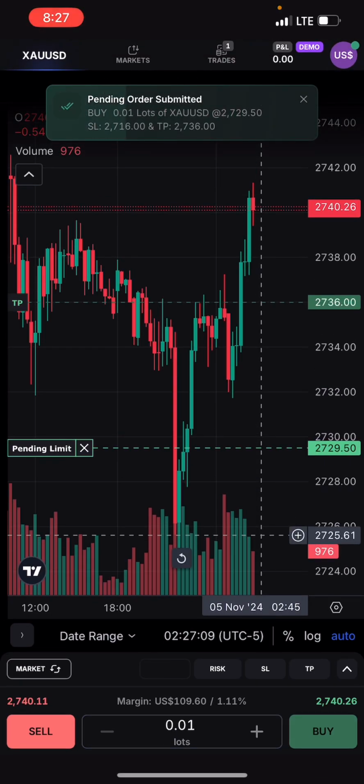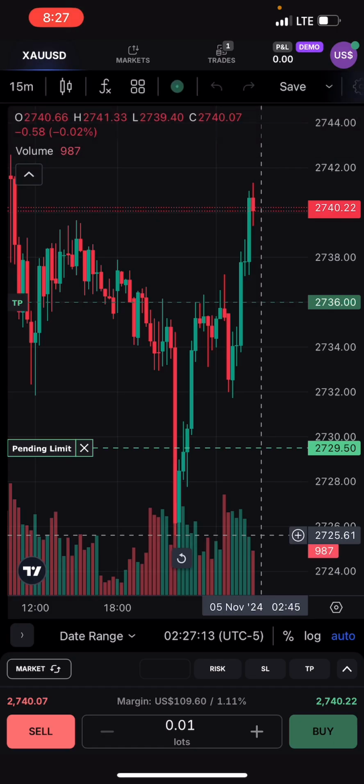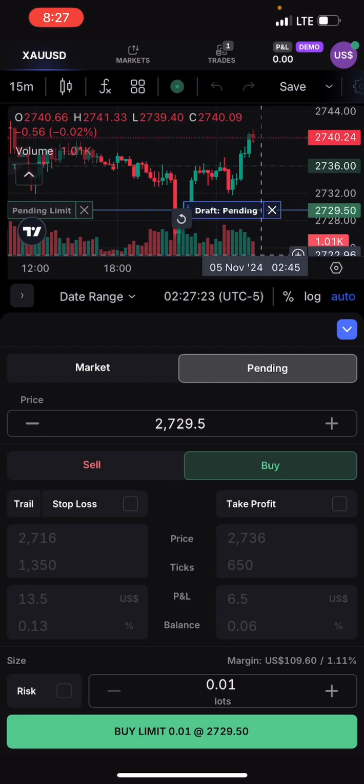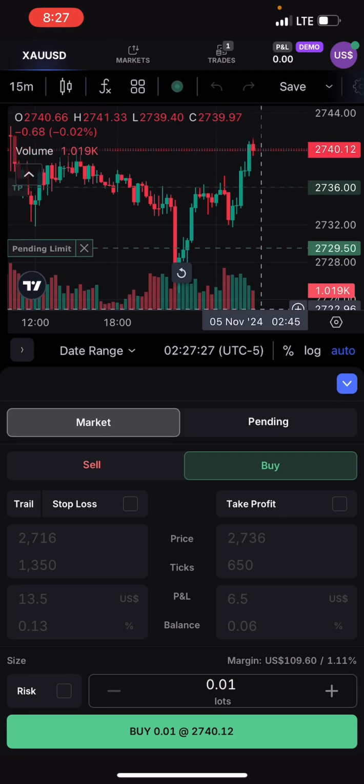So observe, it's going to enter it as a limit order. Can you see it entered as a pending limit order? So that's how you simply enter your limit orders. Again, just one thing you need to know is to click on this up arrow. It's going to show you everything. If you wanted a limit order, you bring it down to pending. If it's an instant execution, which is what we normally use, leave it on market.